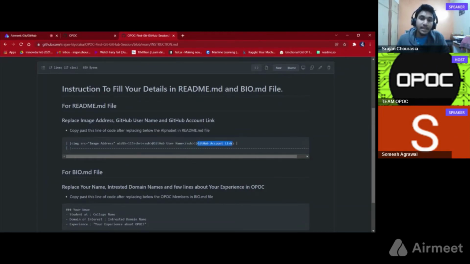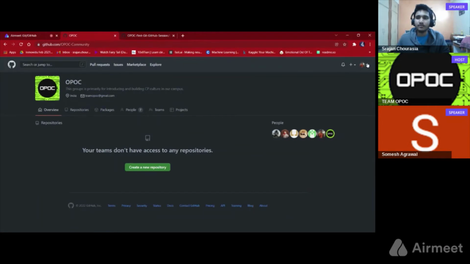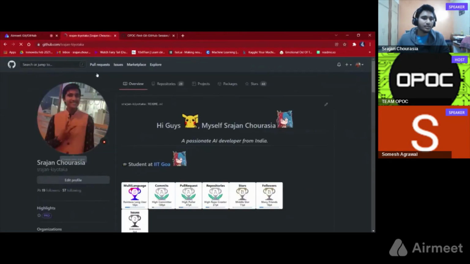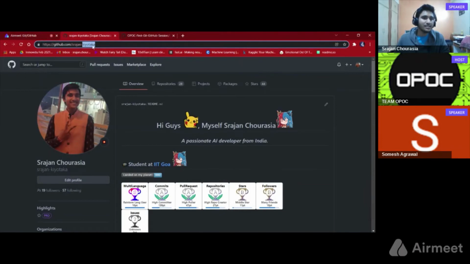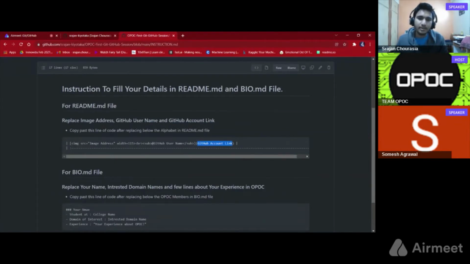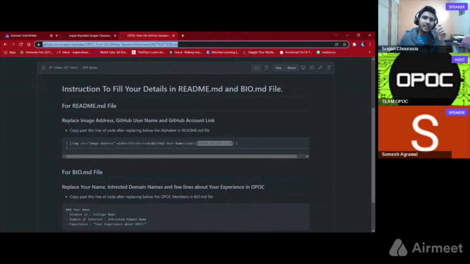So how to get this GitHub account link? If I go to my account, view profile, in the URL section you will see the whole URL, https://github.com/ and my name. Just copy this and paste it here as the GitHub account link. And in the future, if someone asks for your GitHub account link, just copy and paste the URL above. This will work in your repositories also. If you want to share any repository, just copy and paste the URL above.